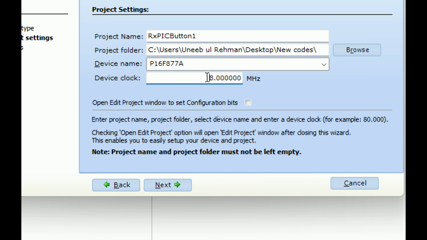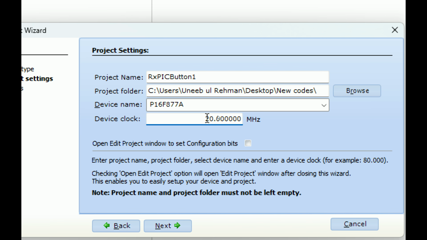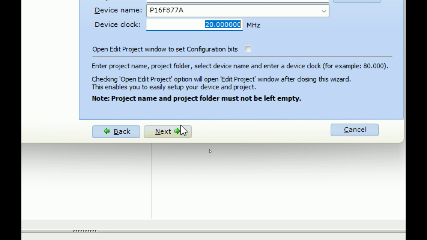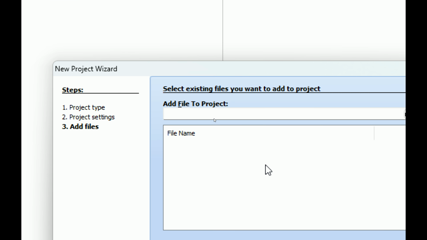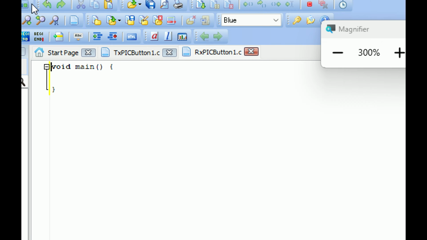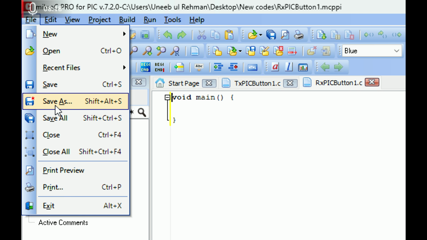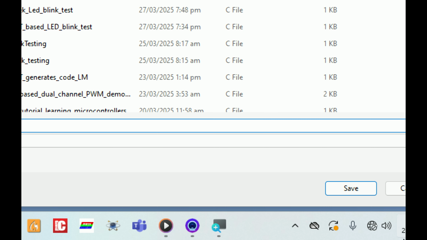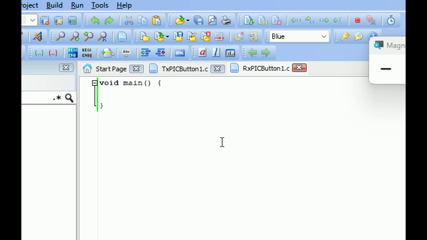On the receiver side PIC board, I have a 20 megahertz crystal connected to pin number 13 and 14 of the receiver PIC. So I will select 20 here because it's the 20 megahertz external crystal connected to that. Click on next and finish. Click on file and save your work before you do anything else. Okay, that's perfect. Now guys, we do the programming for the receiver PIC.